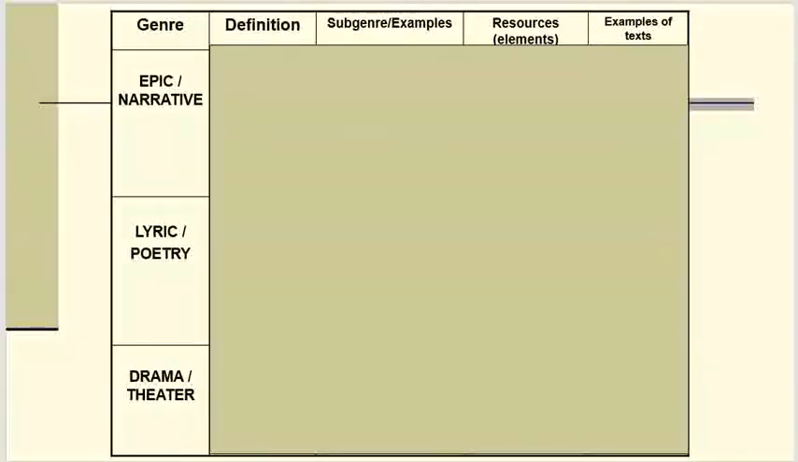I'm recommending that you try to complete a chart, something like this, where you give a definition of a narrative or epic, show some different examples of that, try to describe or mention different elements, and give examples of different types of texts that qualify for the different genres. And that would be a good way to study.